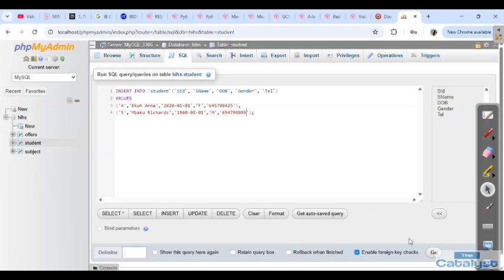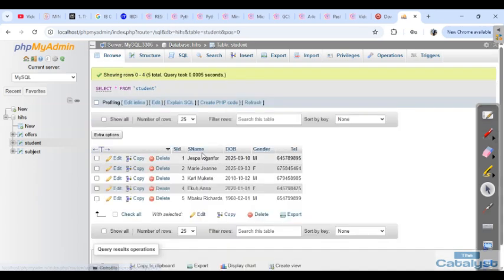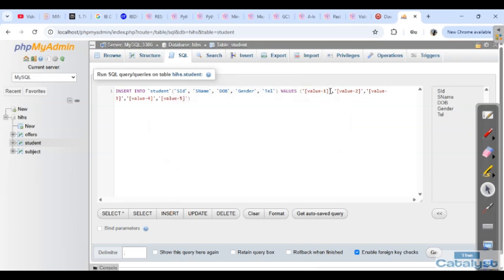With this now, I can click on go, and voila, the 2 records have been added. But now I need to teach you how to identify missing values, or when you enter the wrong data type, you will have some errors. Let's take for instance strings. So I will do 1 record again, and then I'll use the wrong values.